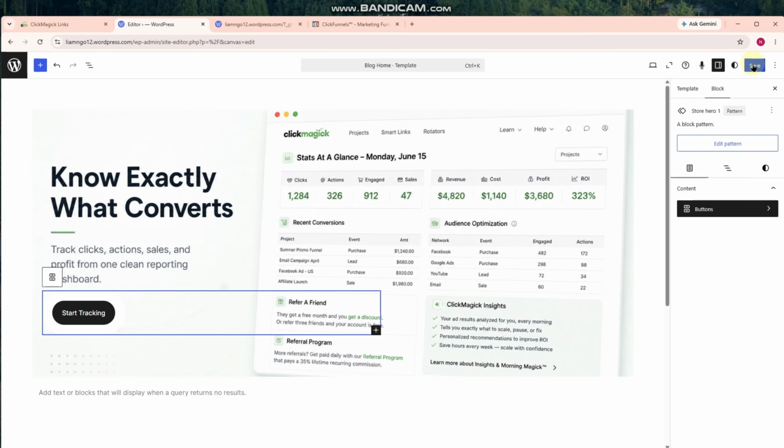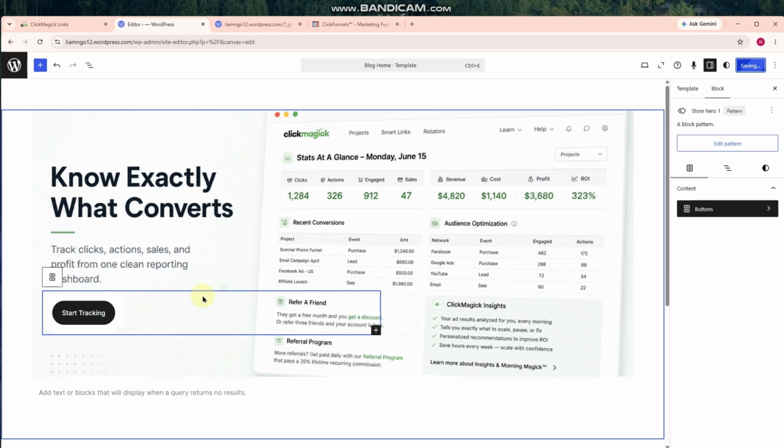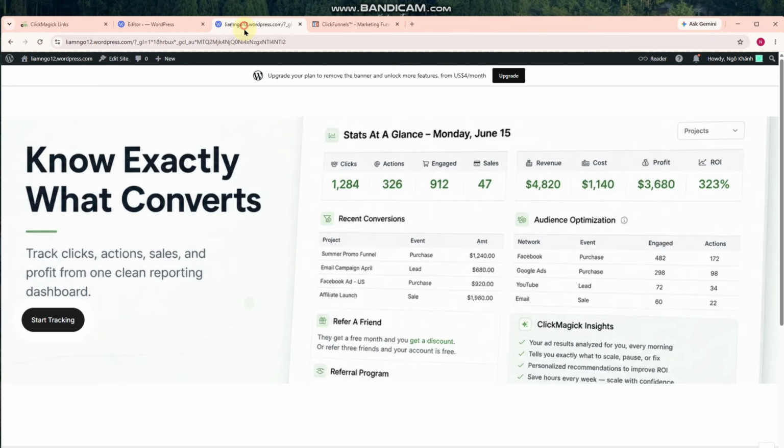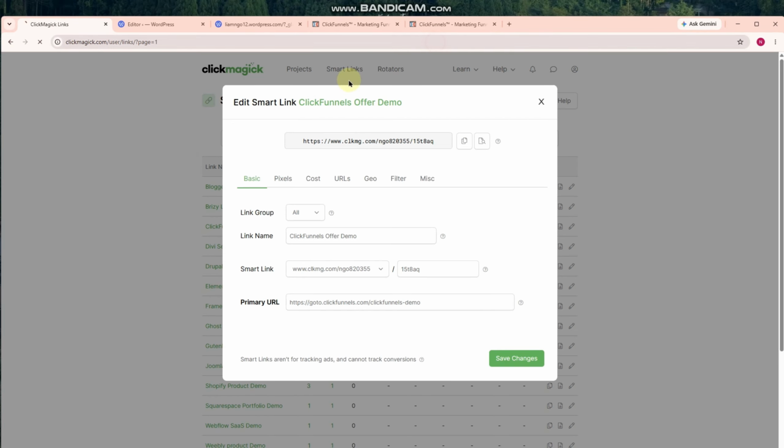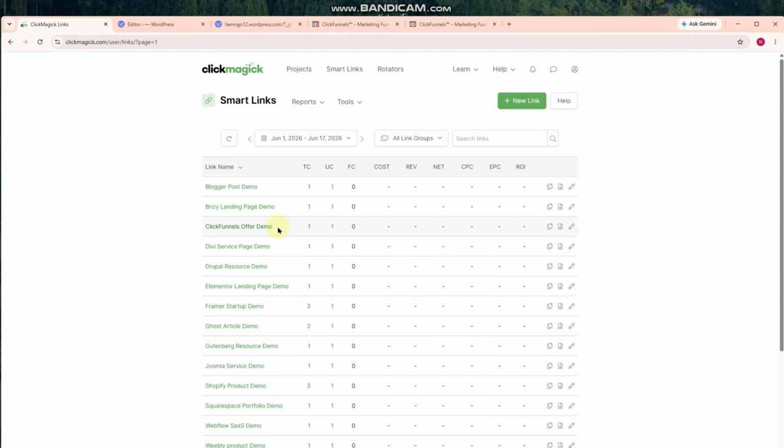Now I will update the WordPress page and open the live version. I will click the ClickFunnels button once to create a test click. The same ClickFunnels offer page opens, so the destination is correct. Now I will return to ClickMagick and refresh the Smart Links report. The test click is now showing.